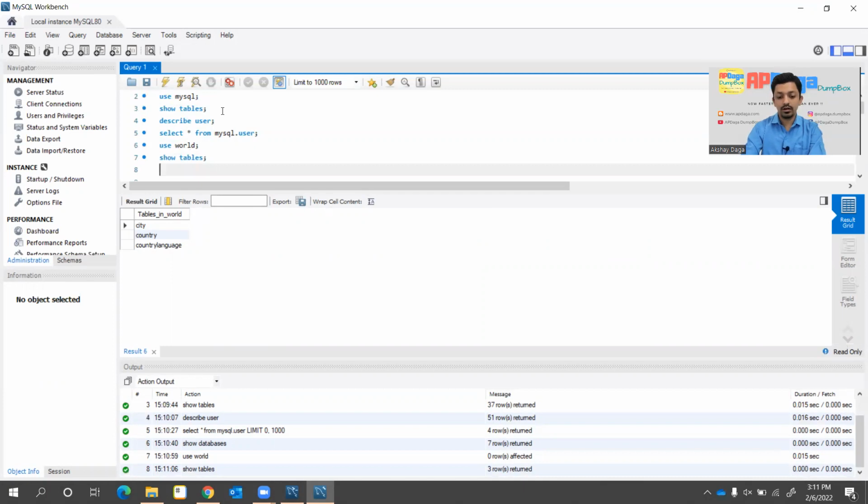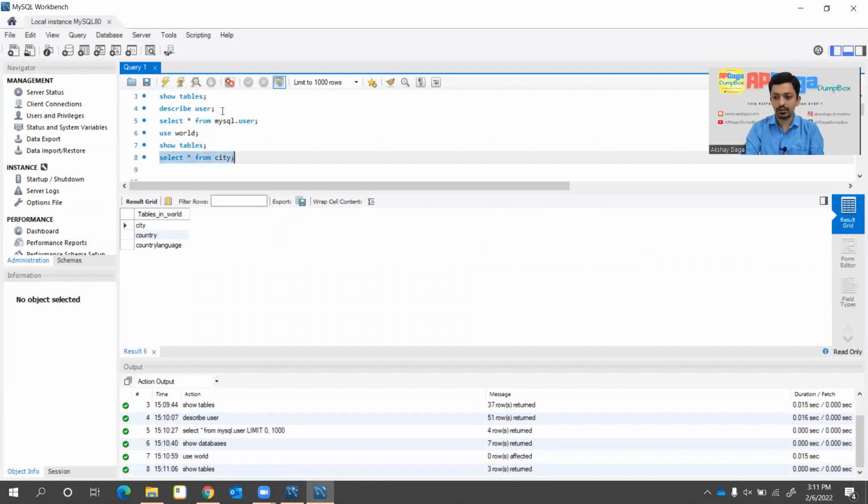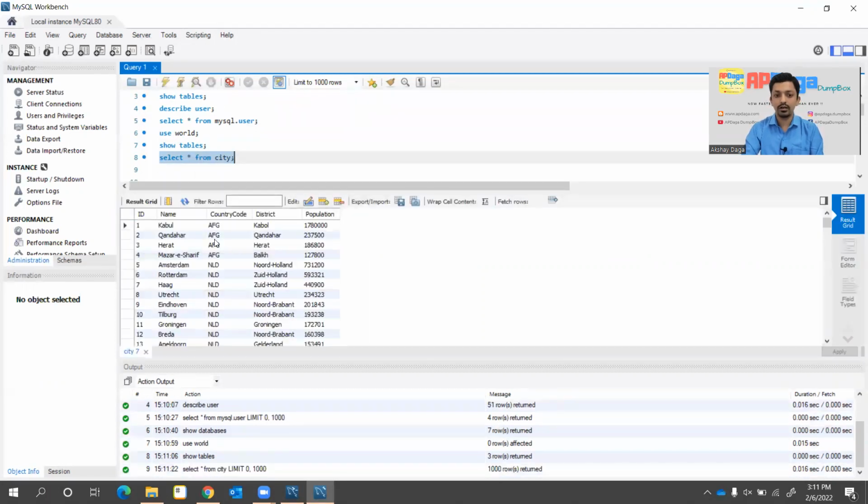So I'll write select star from city. Similarly, if you are aware of SQL queries, you can write those down. You can try this. You can play with that. Since these are the default sample tables available, you can try your queries. You can do your hands-on using SQL queries here.